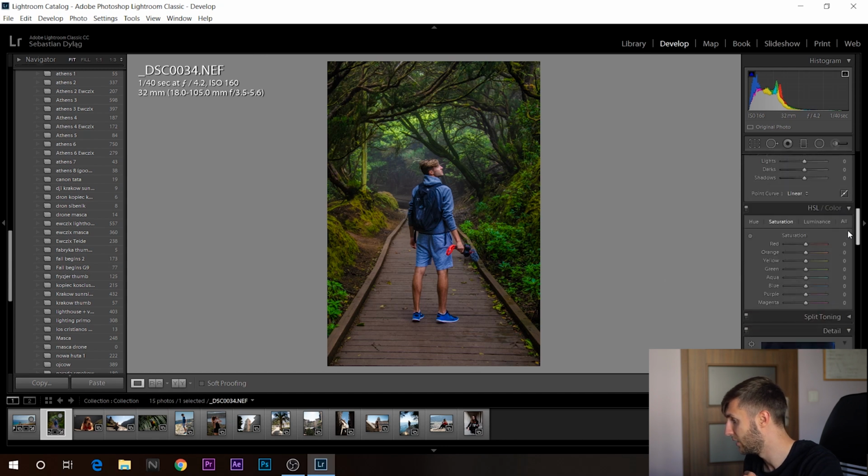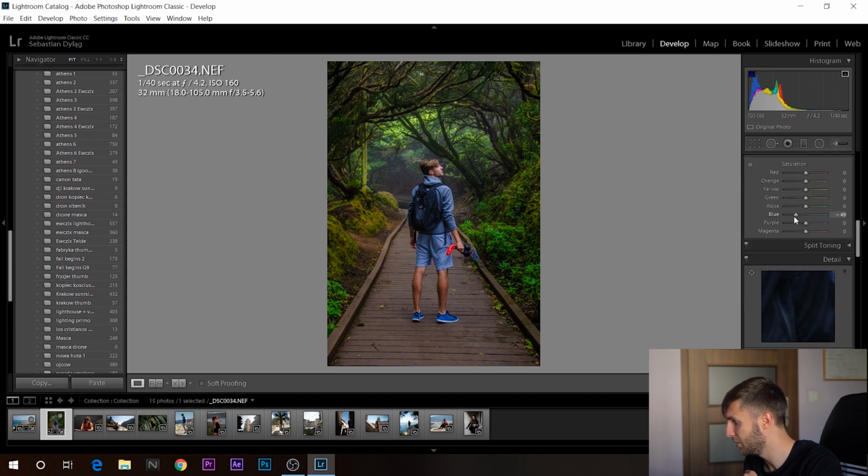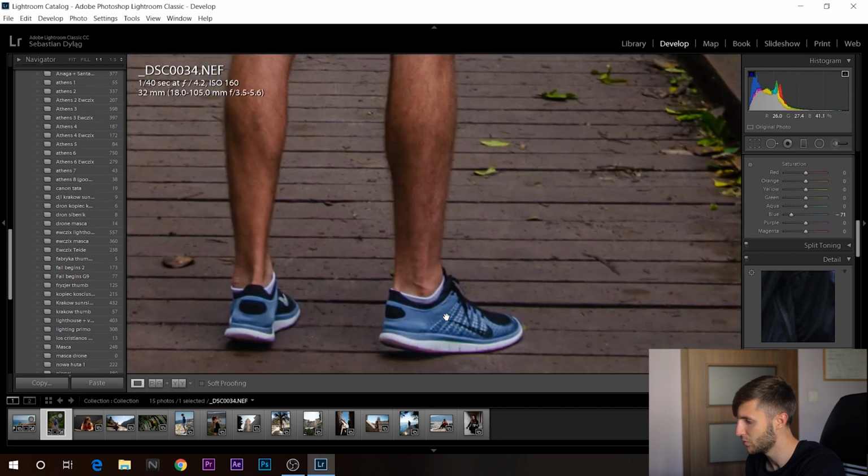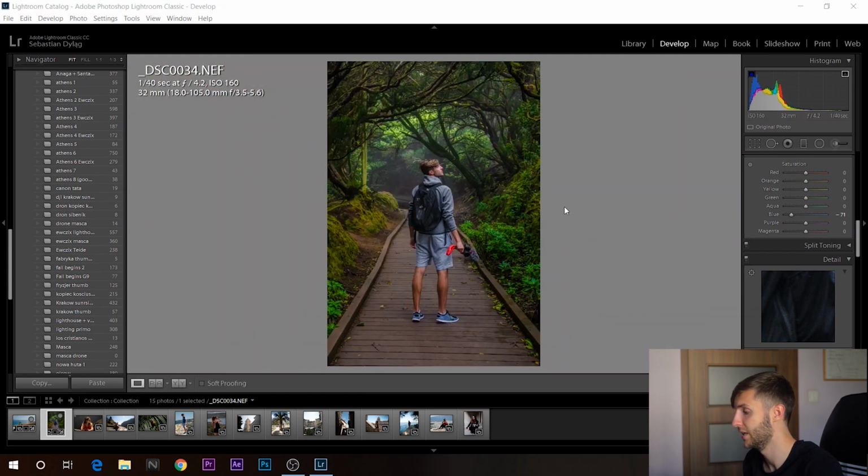We can actually fix that if you go to aqua or actual blue saturation and down. The only thing, it actually changed my blue shoes to gray shoes. Makes a nice outfit anyway. So that looks good. I would say I would keep it like this.